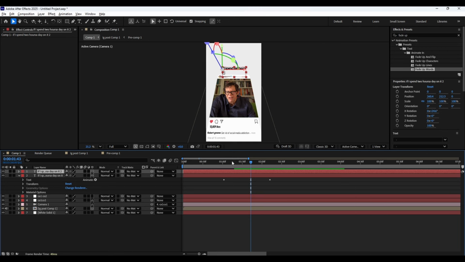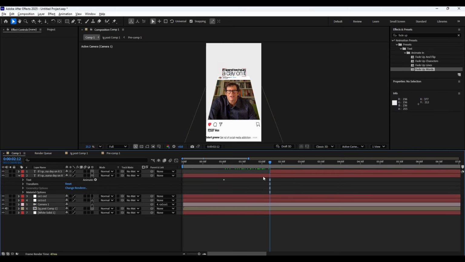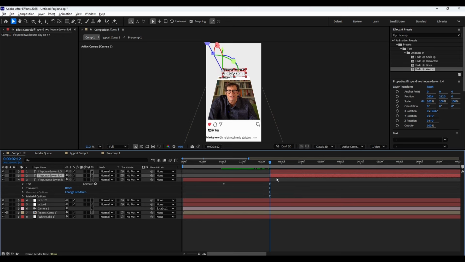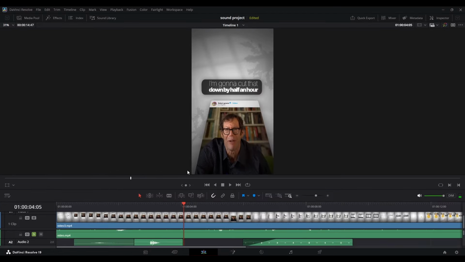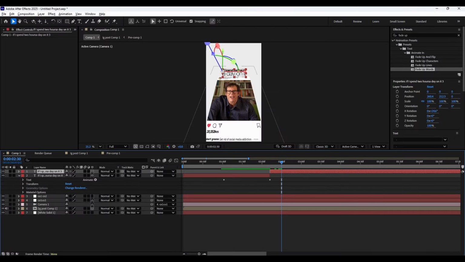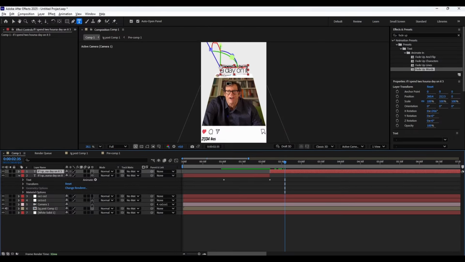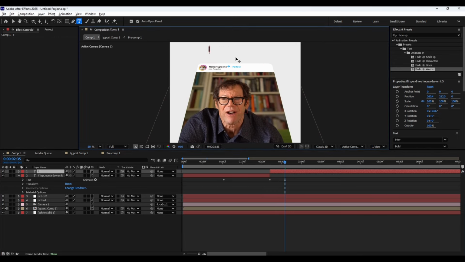So I'm going to duplicate this. And then the second one is going to start at right here. So we're going to take this off and then take this off. The second one, what does it say? "I'm going to cut that down by half an hour." So I'm going to just type that. I'm going to cut that down by half an hour.